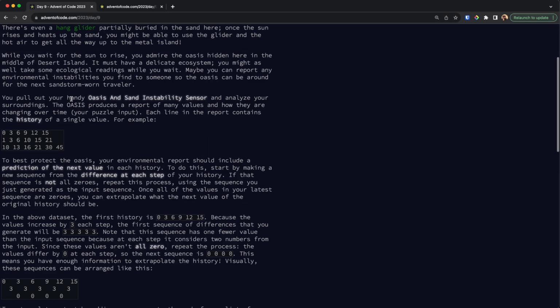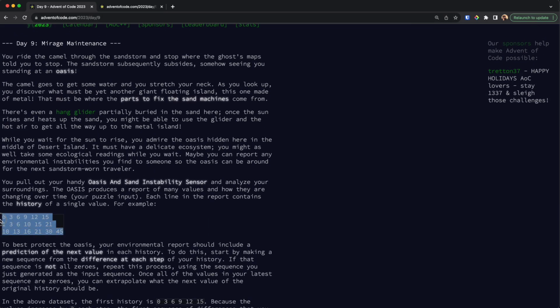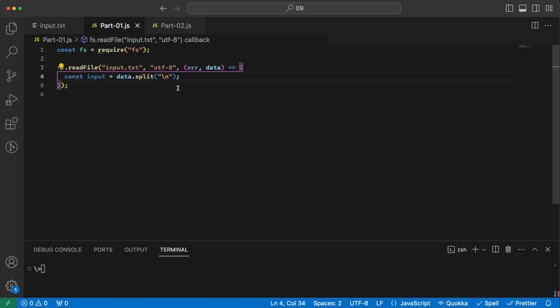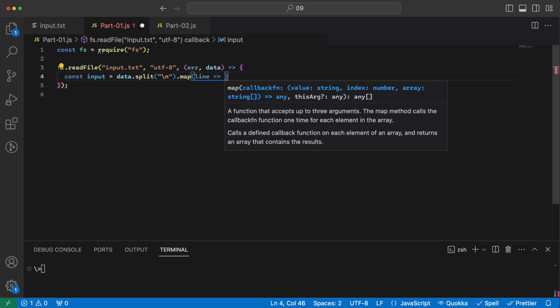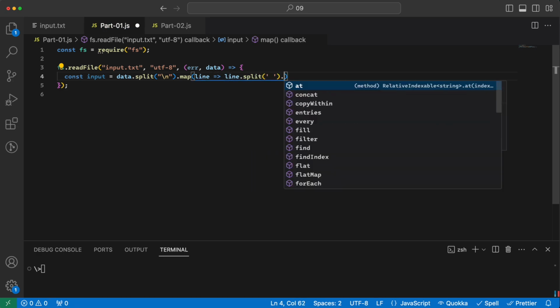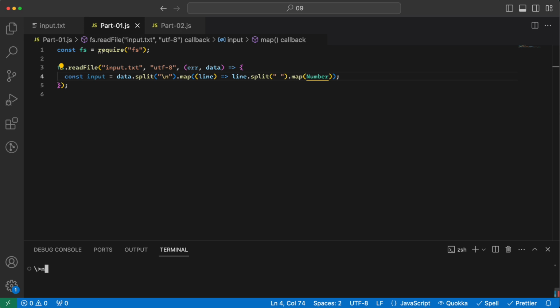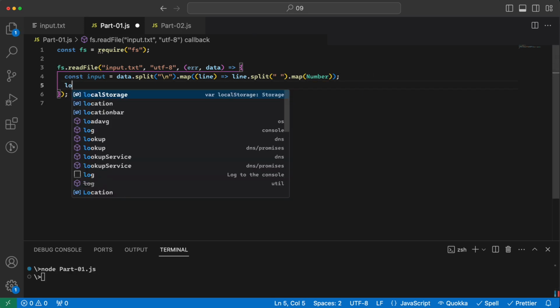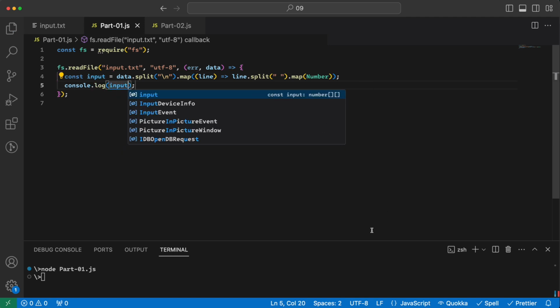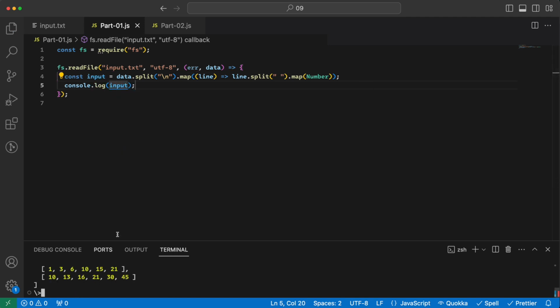Let's grab the sample test here. So we have this from the last problem. Of course, I need to log it. Okay, I'm getting the numbers correctly. For each of the numbers, I need to get the history. So let me define a function here. I don't need this.